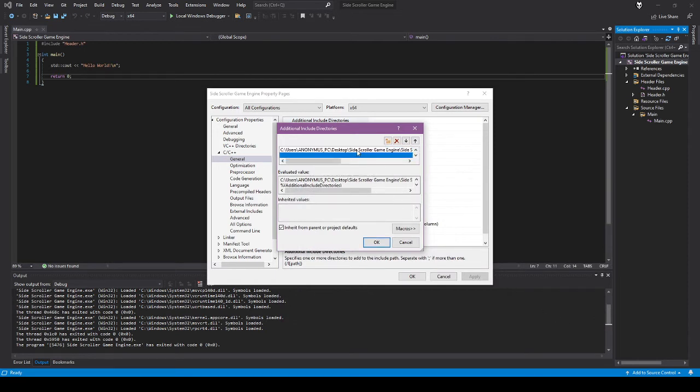Okay, now the way that this is written right now, it's not dynamic. All right, so if you were to upload this to GitHub and then download it on your friend's computer or have someone else download it, they would have to know to go into the preferences here and change the directories according to the computer. So this is specifically my C drive, Users, Anonymous PC, which is the name of my PC, Desktop, the side scroller game engine, etc. Okay? So what we want to do is we want to take out all of this, okay?